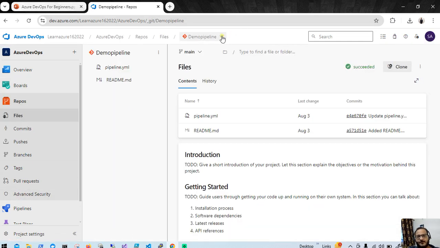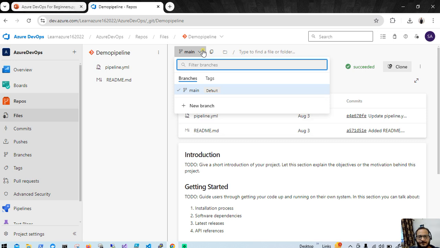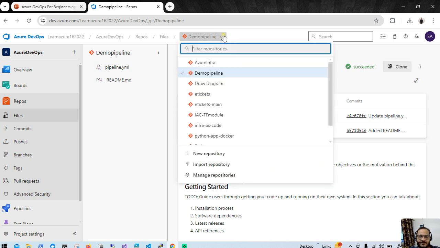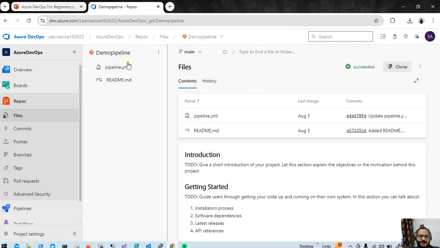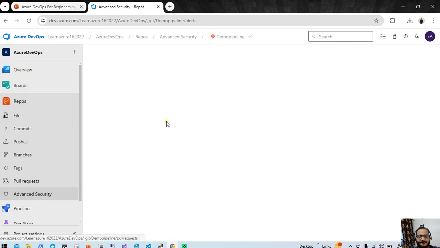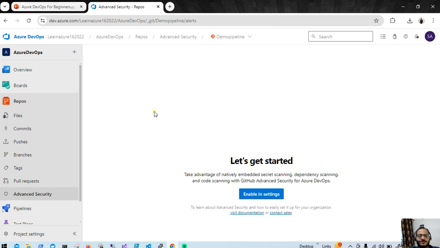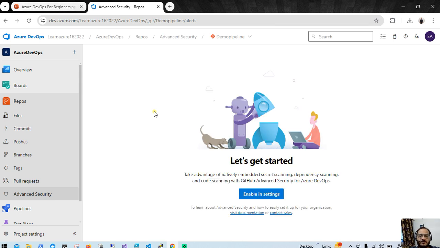You can see I have a demo pipeline here. I have a repo with branch main. Similarly, if you have to create a repo, you can simply go here, click new repo, provide a name, and click save. It will create the repository. If you go to advanced security, you can basically assign different kinds of policies or permissions on the repositories. What policies you have to apply, you can do that in the repos as well. So I'm not going to explain repos in more detail.